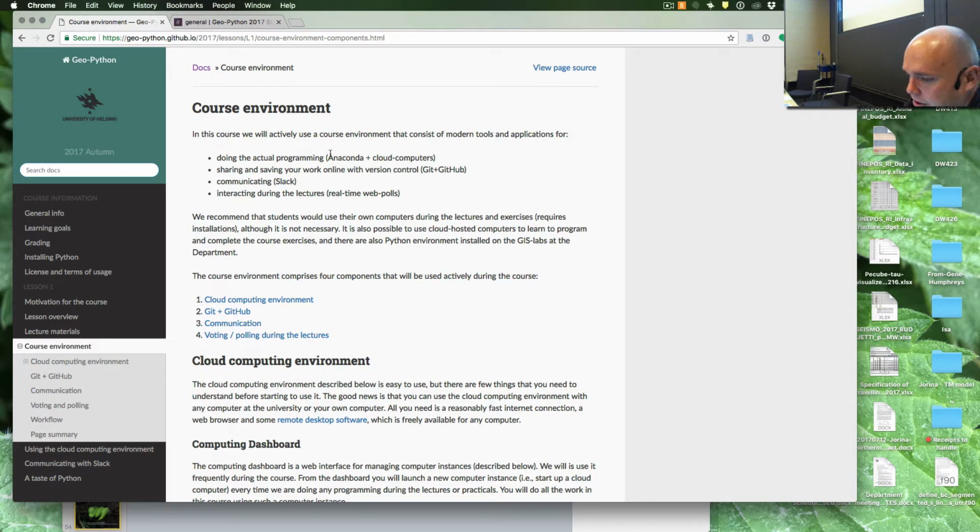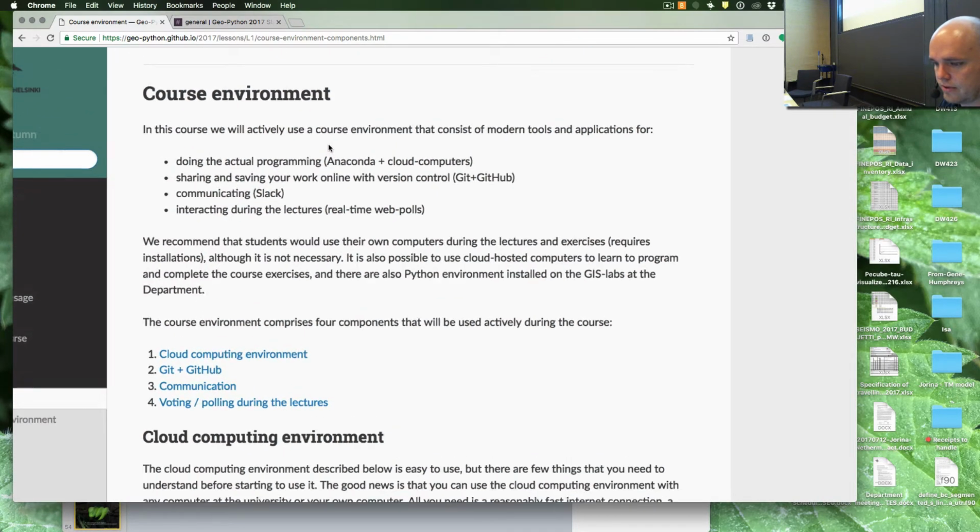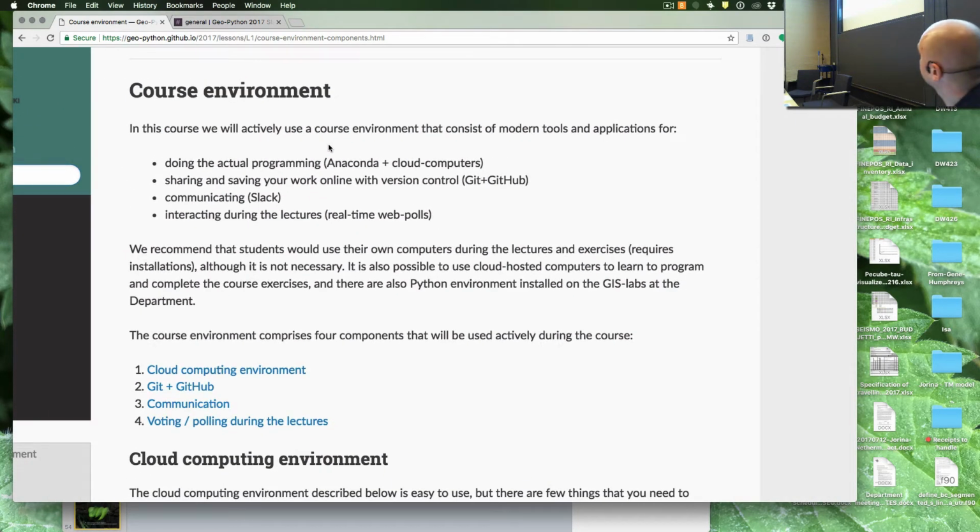With Anaconda there comes an IDE, which stands for Integrated Development Environment. Did you mind zooming in a bit? A little bit? Cool. Now at least you can see it. So we use Spyder for doing the programming, and you will see it already today, what we mean by that.